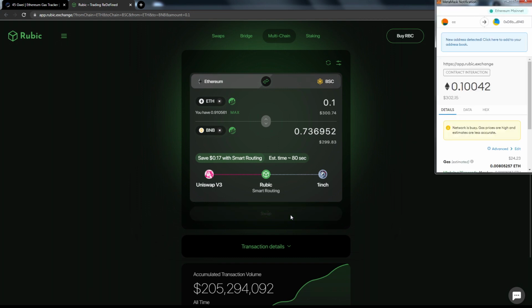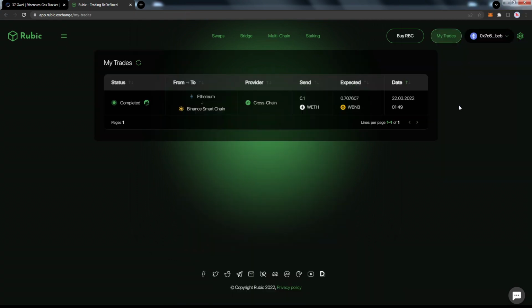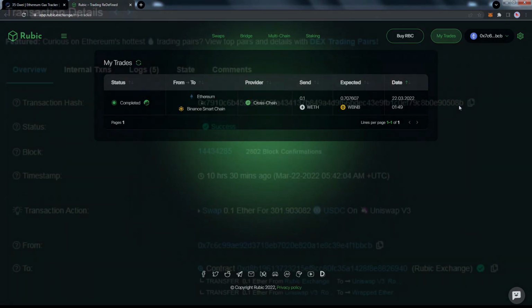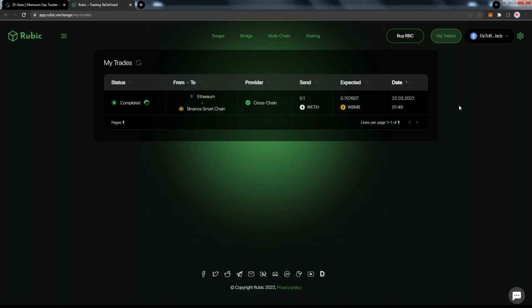With Swap clicked, we will see a prompt come up in MetaMask regarding the gas fees. So this is the final review where you review the gas fees and the total cost. Once you're happy with everything, go ahead and click confirm. Once you have confirmed the gas fee and the total on MetaMask and the transaction was successful on Etherscan, you will eventually see this on My Trades. You can get to this by clicking My Trades at the top right.